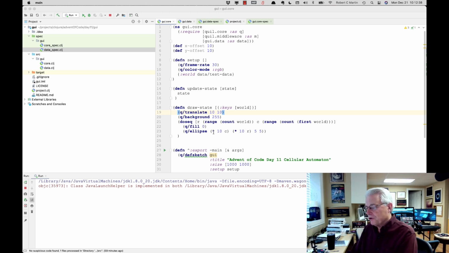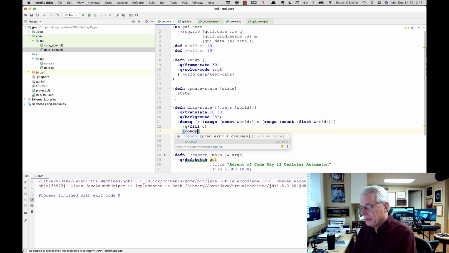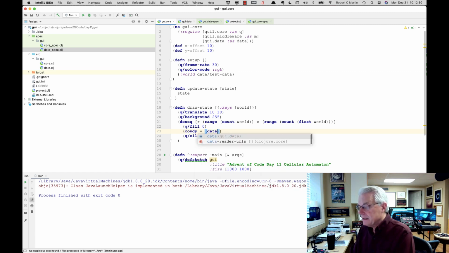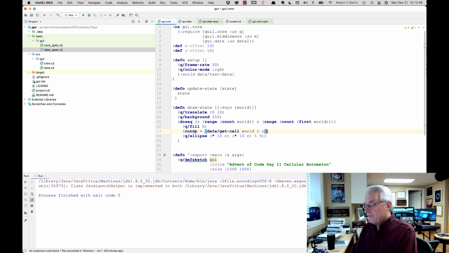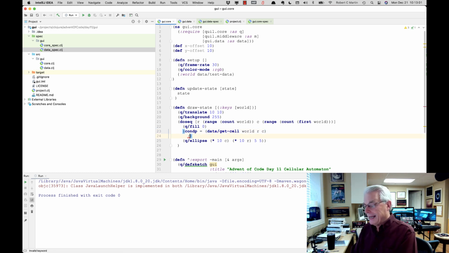So instead of drawing an ellipse, let's do this. Cond P of equals of get, this is going to be data/get-cell world R and C, right? And if that is equal to a empty, then we want to print an empty chair. Okay, draw empty chair. Yep, okay, at R and C. Lovely.